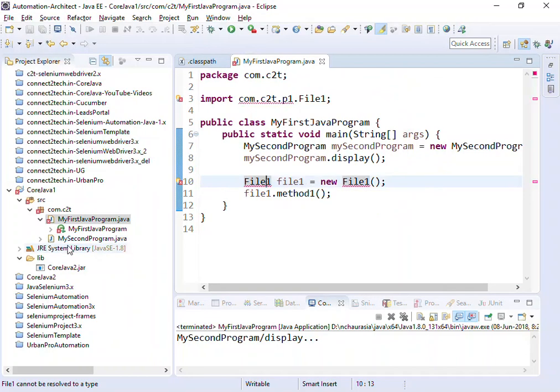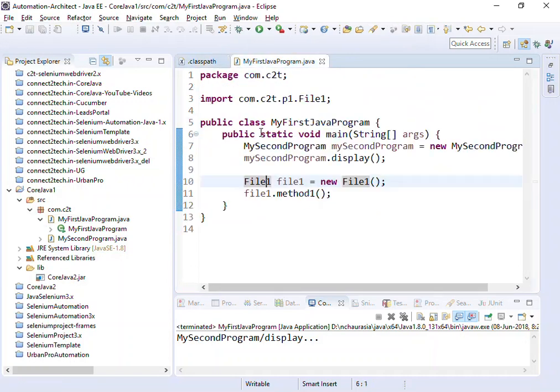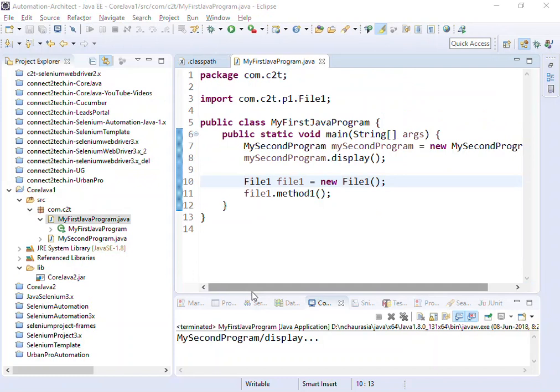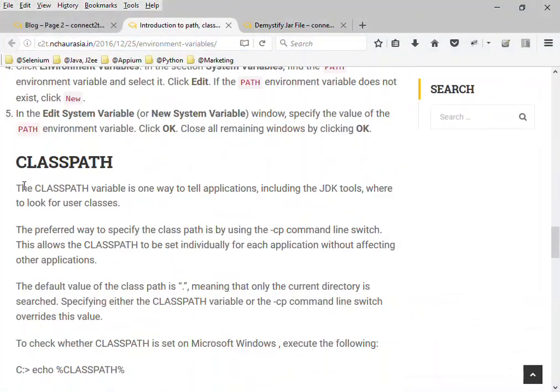Now in continuation, I'll add this again to my classpath by pressing Ctrl Z, and then the error will be gone. So this is classpath. Coming back to the definition in this blog of mine, it will make more sense now if you read this. The classpath variable is one way to tell applications, including the JDK tools, where to look for user classes. So by classpath, I say that my class file is in so and so location: please take that class file from that location and compile my code. So we are done with classpath.